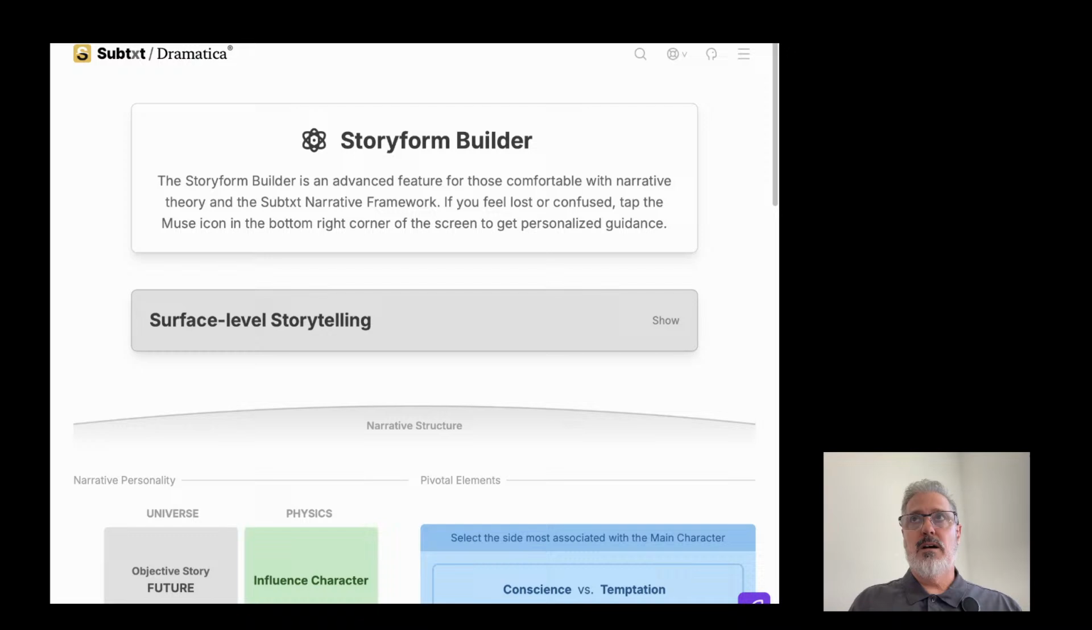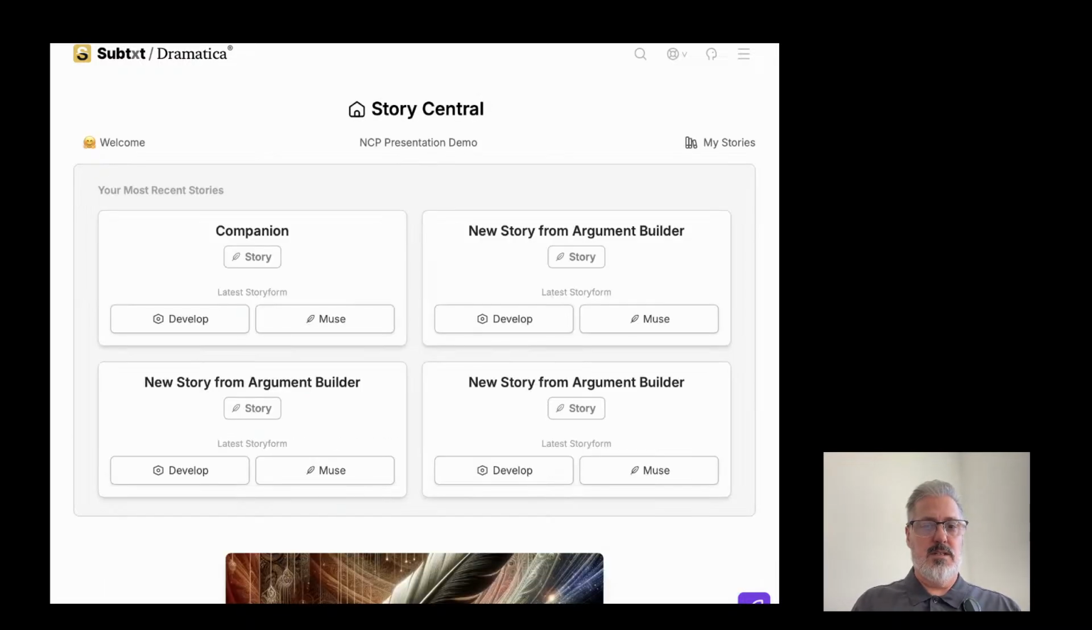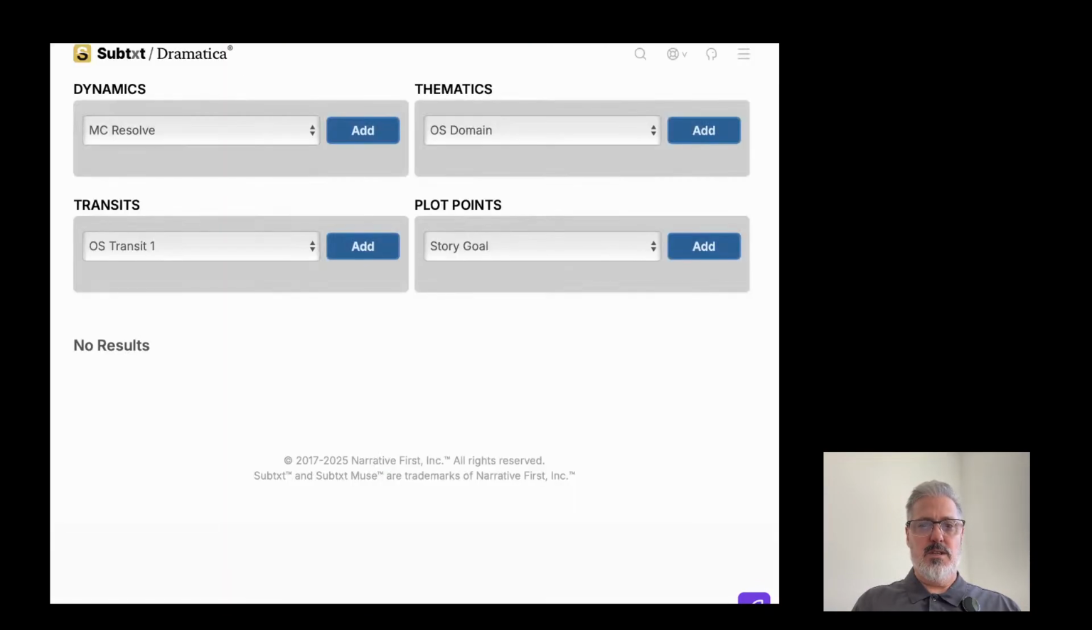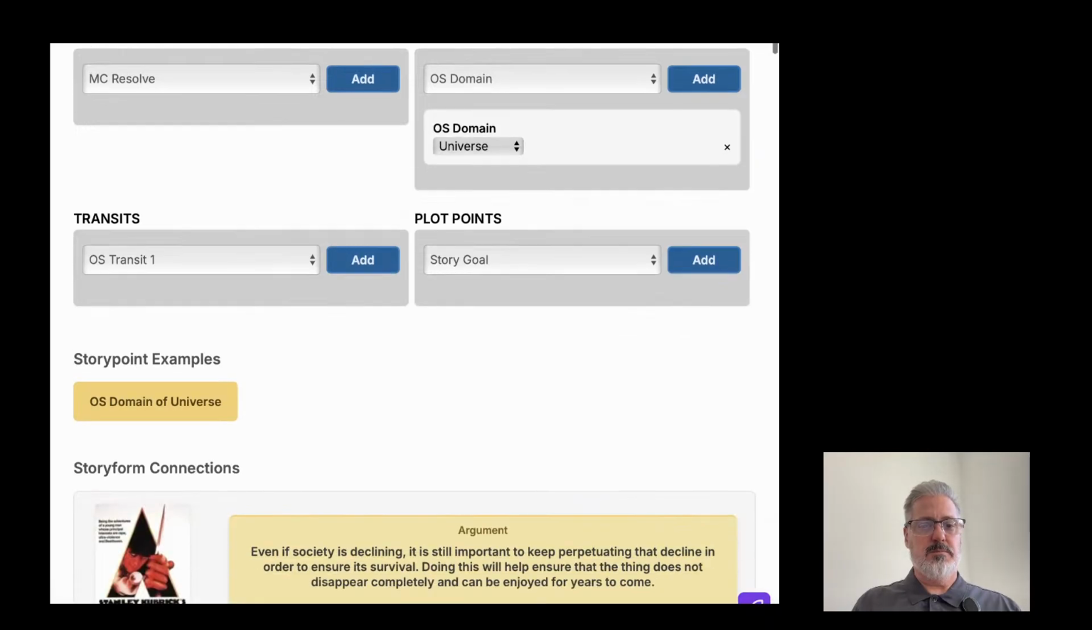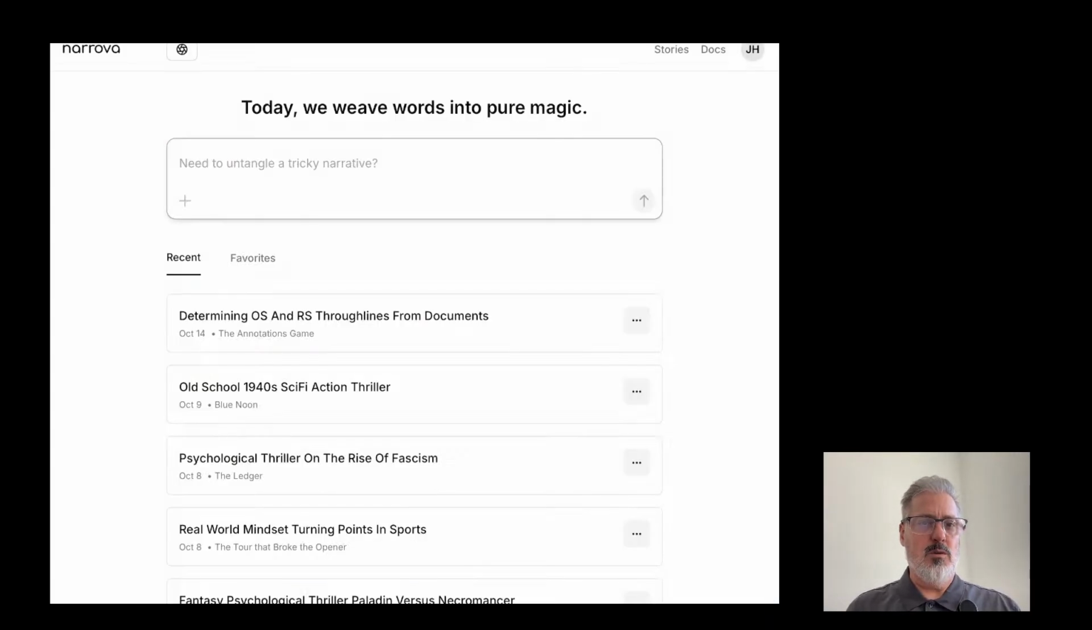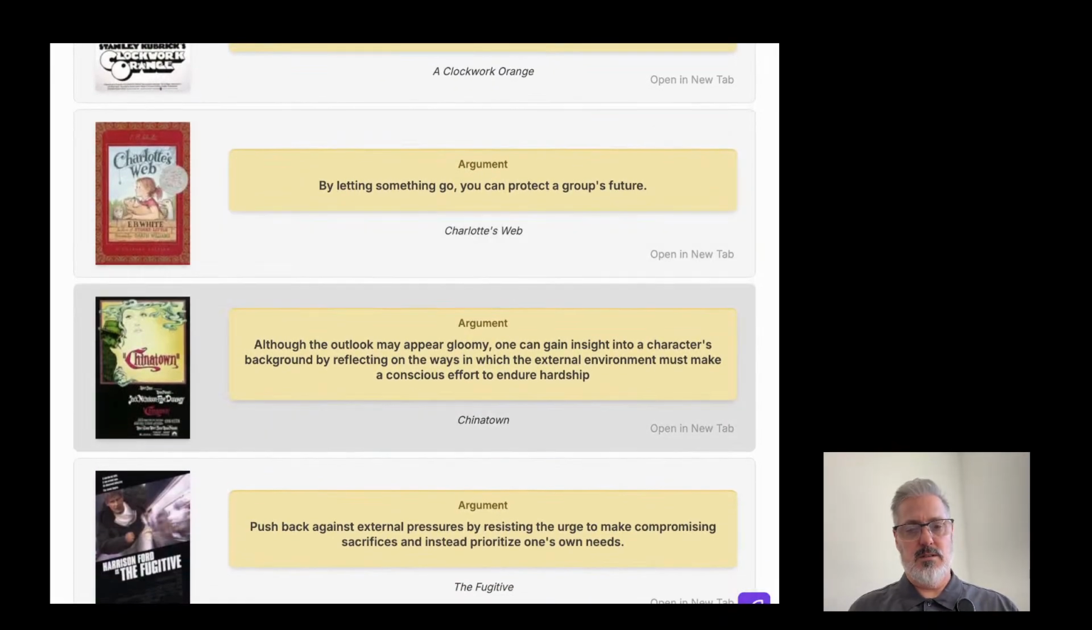And then I thought it might be interesting too, just to get a feel for what some films or stories are where the objective story domain is in universe. There are 600 plus analyzed stories, films, novels, plays in subtext, and it's in Narrova. Narrova has all this information. It's just a little more visually appealing here in subtext, or at least it's a little more visually obvious.